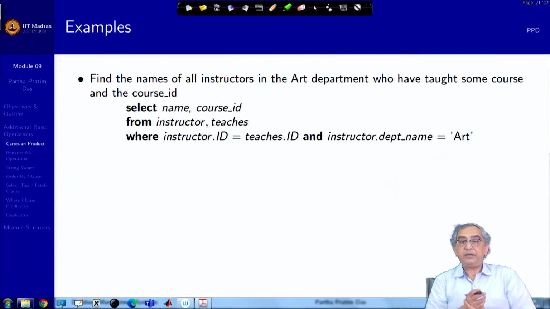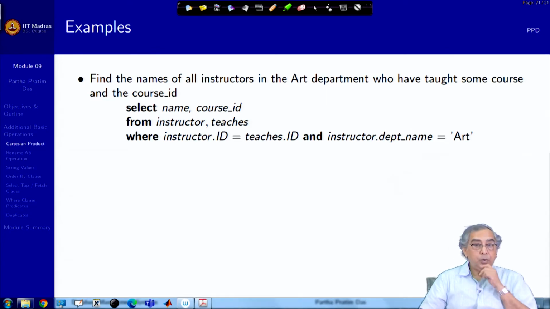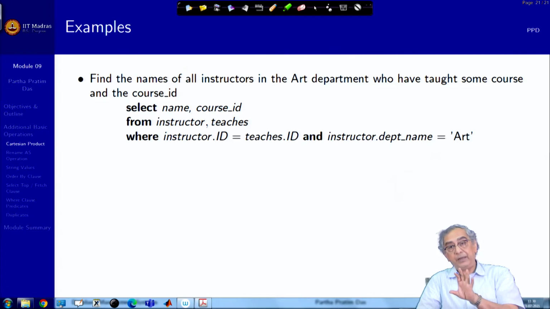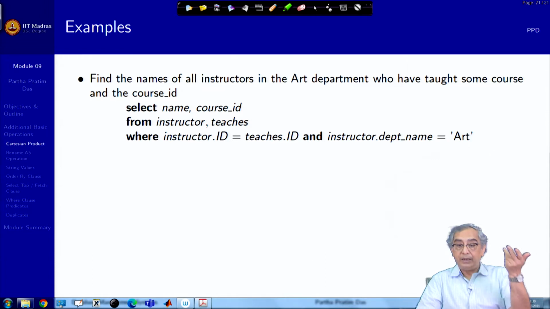Now, this is a refinement of the earlier query. It says find out the courses being taught by all instructors in the art department. So, the first part of the where clause condition is doing the basic natural join, and the second part is specifying that the instructor has to come from the department of art, which was already available in the instructor table. Right.